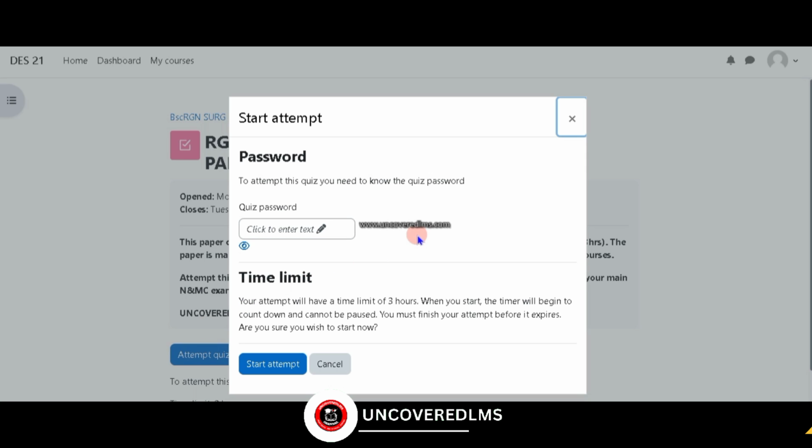At first, NMC used to paste the quiz or paper password in front of the examination hall for every student to enter. But for security reasons, the examiners now enter the paper password for each student. That is to avoid any leakage when it comes to the examination. So here you need to have your quiz password before you can attempt the exams.